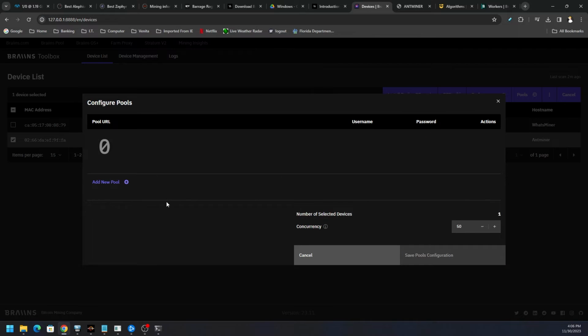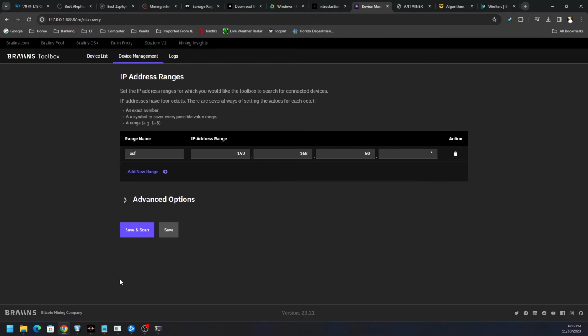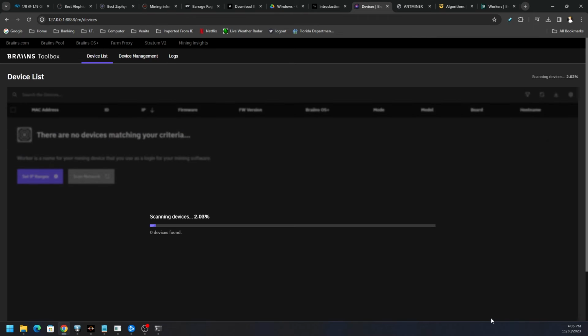It doesn't see the pools in here because I would have to rescan it again, since we just set them manually. And if you do need to rescan, you can always go back to device management, save and scan, and let it rescan your network with whatever changes you just made. Select the device, and then we're going to go ahead and click install Braiins OS, which we're going to do right now.